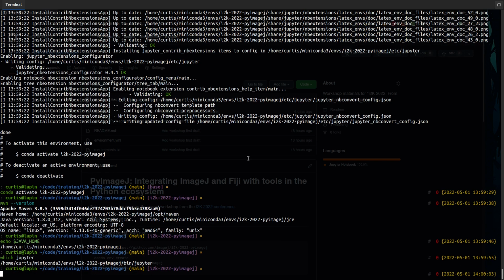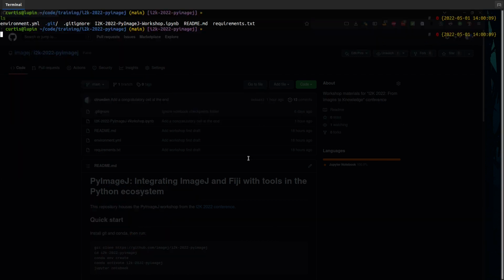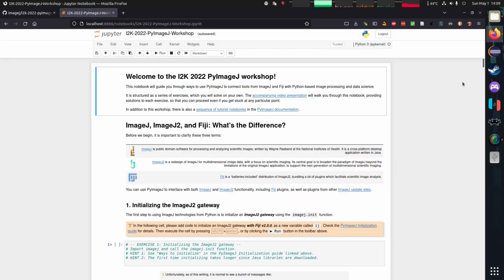We should also have access to the Jupyter command, which will let us launch the Jupyter notebook. So now, we're going to run Jupyter notebook, and we're going to run it on our I2K notebook. This notebook will teach you to use PyImageJ from the very basics all the way through a complete segmentation workflow using both ImageJ and ImageJ2.